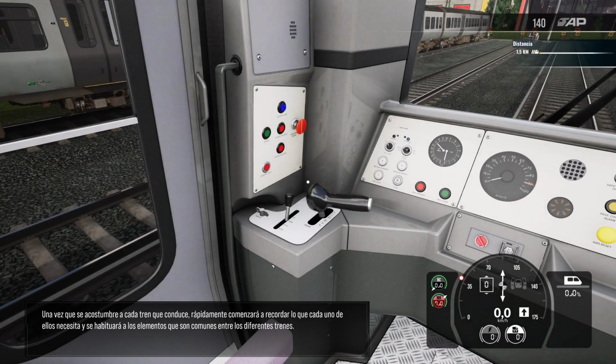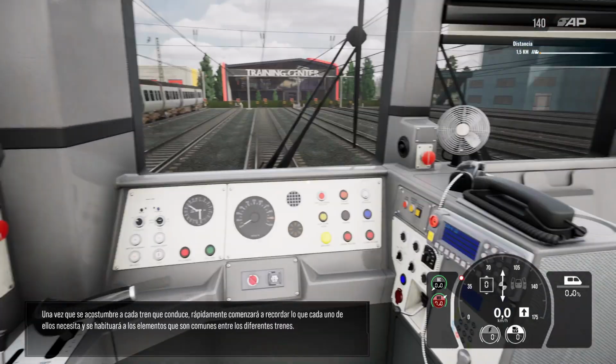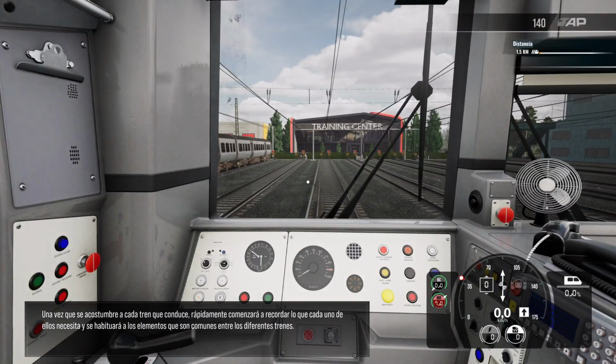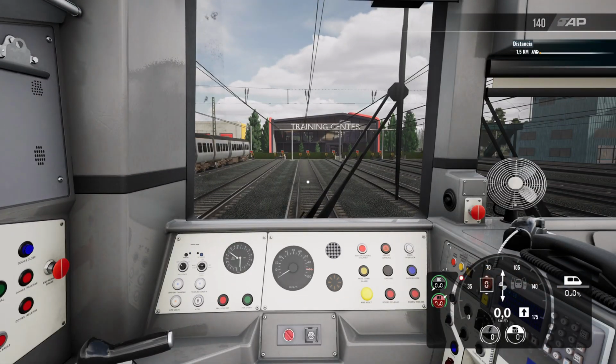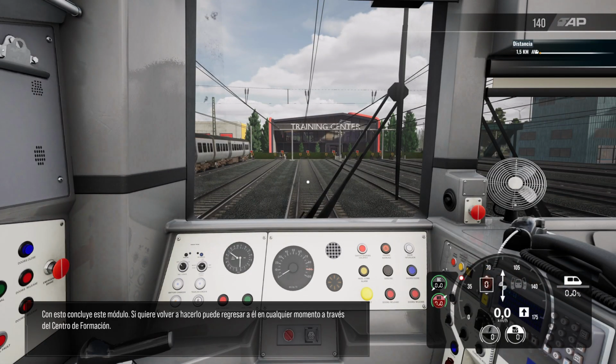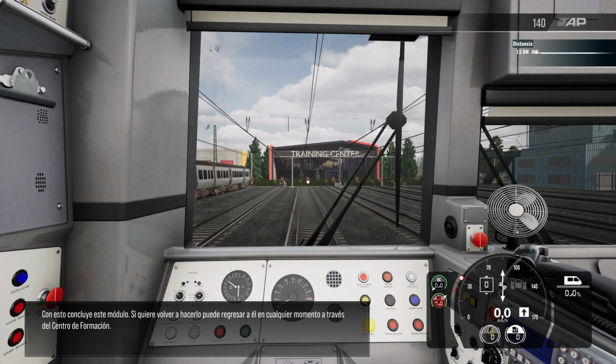Once you get used to each train you operate, you'll quickly begin to remember what each one needs and get used to the elements that are common between different trains. That concludes this module. If you wish to replay it, you can come back to it at any time via the training center.